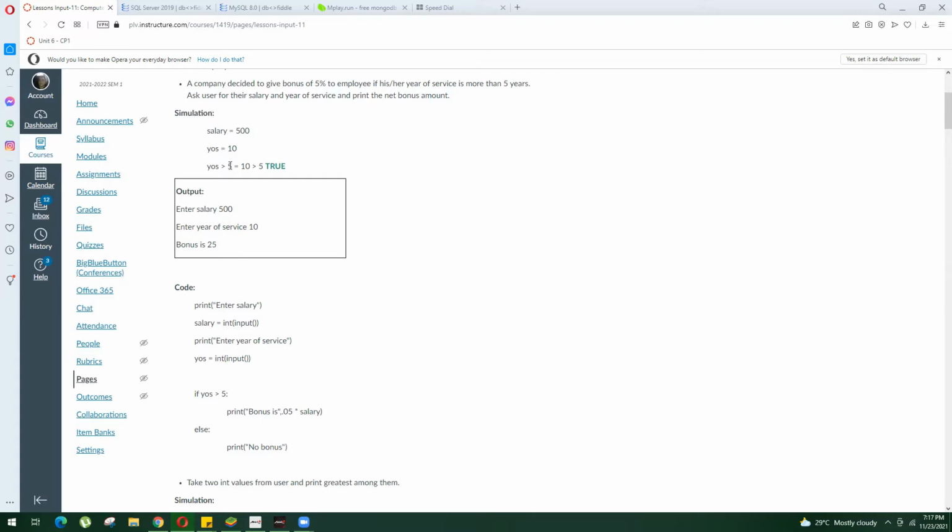So we have the variable salary equal to 500, meaning when we print enter salary, we input a value to salary. So for example, that's 500. Next, display enter year of service. And then we input for our year of service, 10. So these two here represent those two input variables.